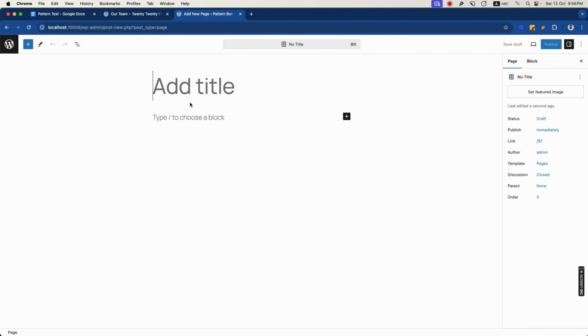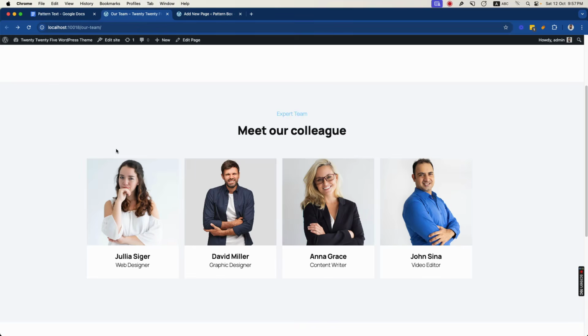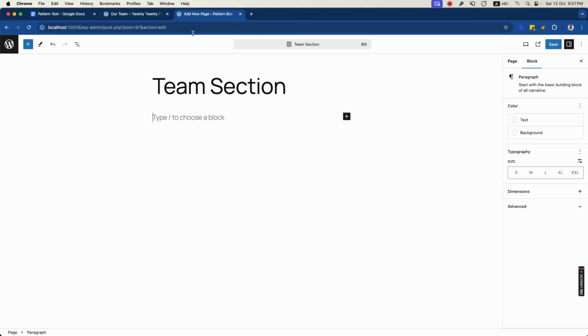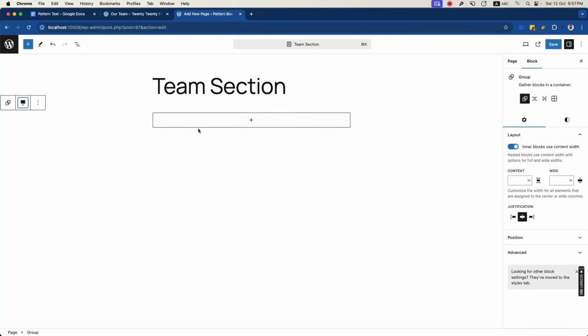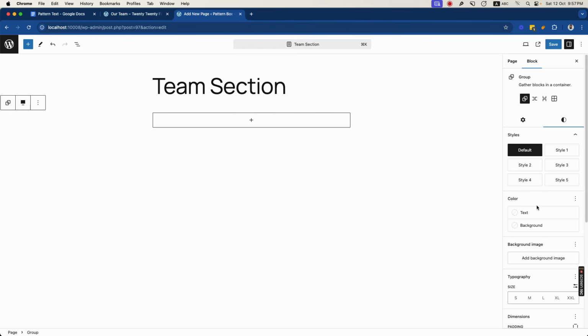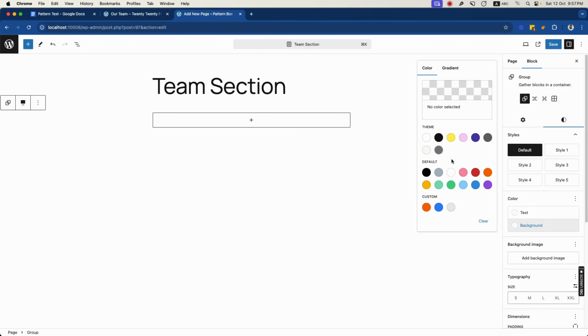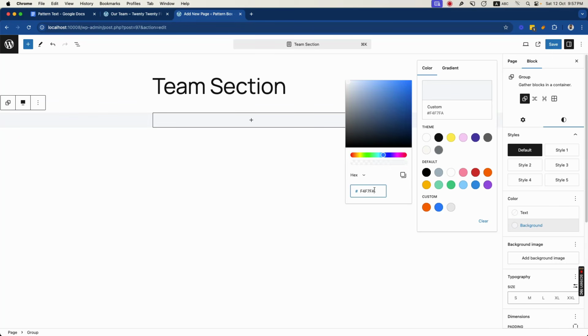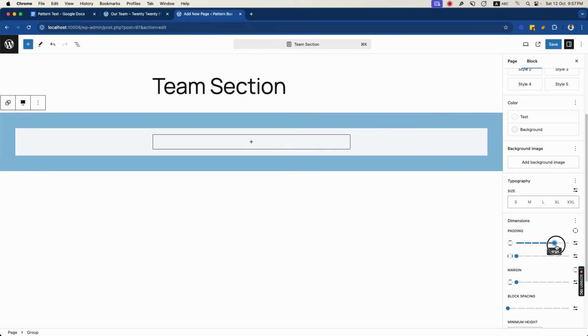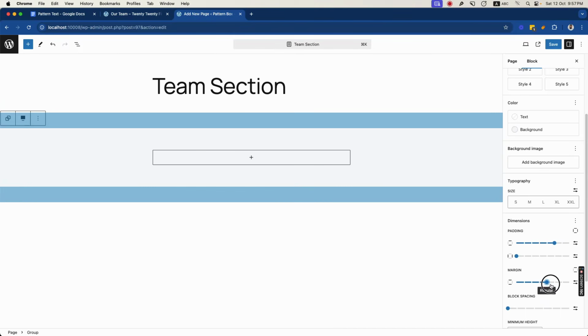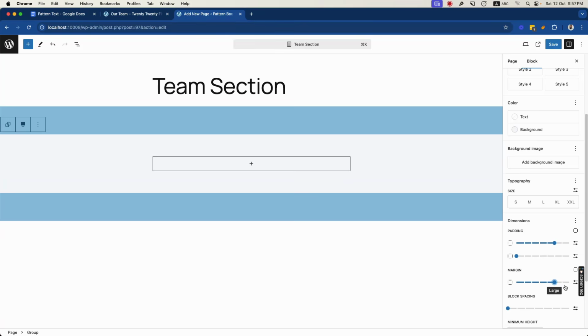Let's give a name to this page, which is team section. So we can see this pattern is full width, so we'll add a group first and let's make it full width. After that I will add a background color here. I already copied, and let's paste the color code here, and then I will add some padding and margin on this so we can easily see the design.